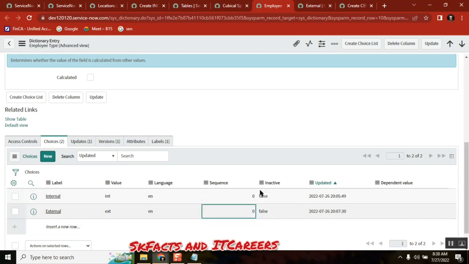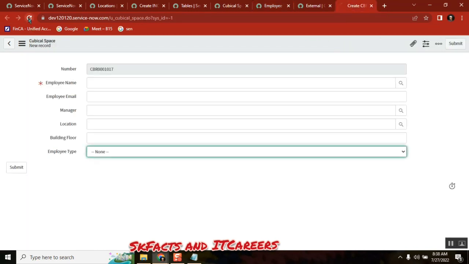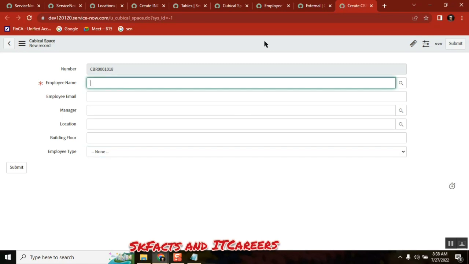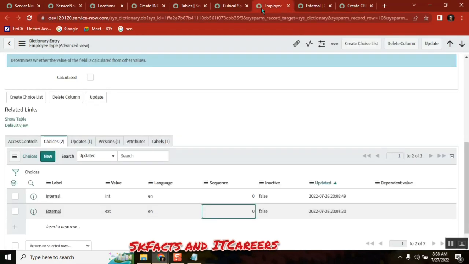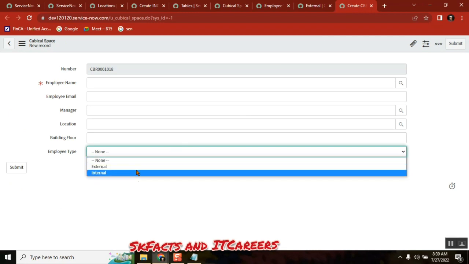When we don't give any value, the sequence or the order will follow the order of the pattern. So see here, I kept two choices. The choices refreshed and came automatically in alphabetical order because both numbers are the same, right? So 0, 0. E is first, I is next. So you can see external first, internal second.